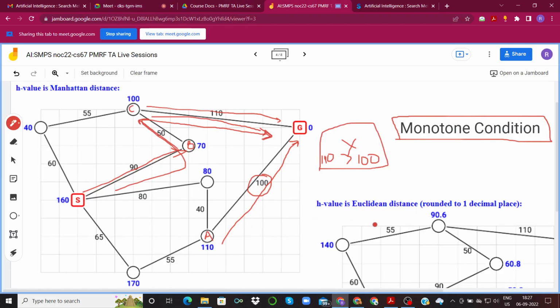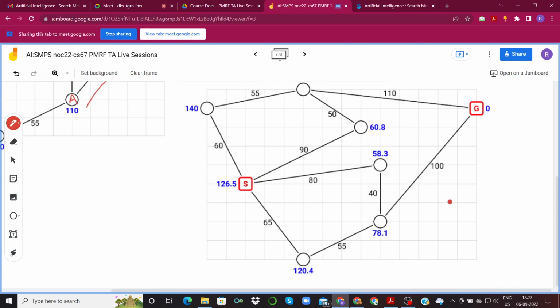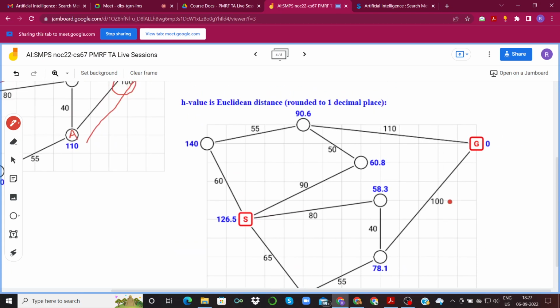Okay, so quickly moving on to the Euclidean case. You can just check it yourselves later on. You'll see that the monotone condition is satisfied for every such edge in this case. So the monotone condition is satisfied for the Euclidean case.